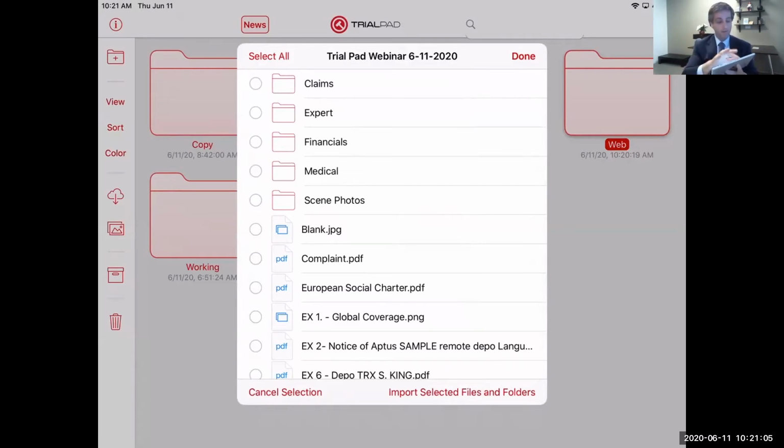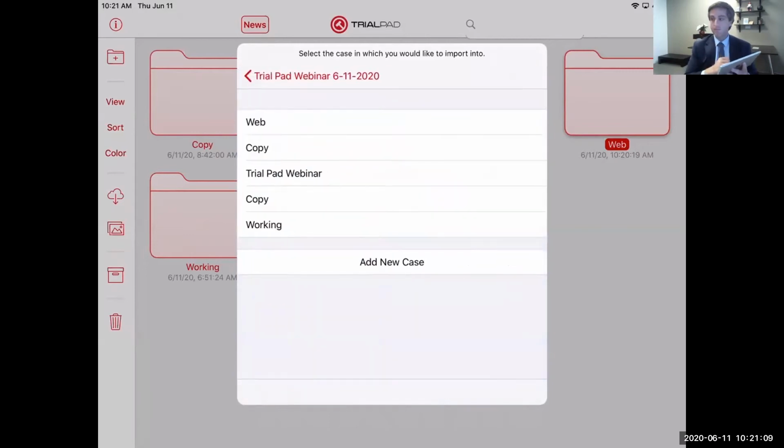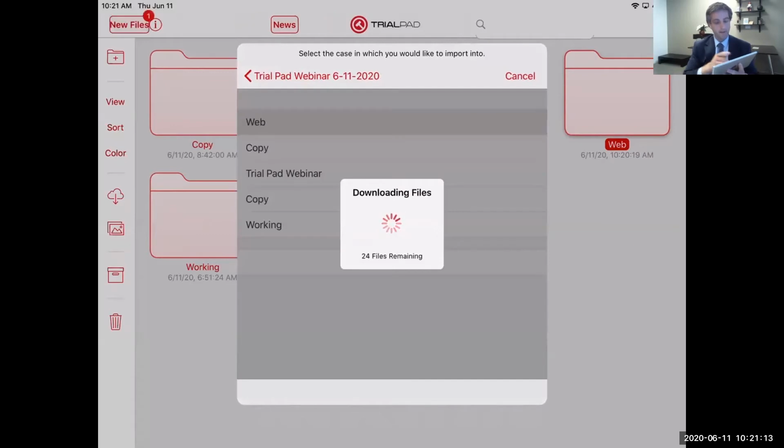All right. So I'm going to select all of those. I'm going to import selected files and folders. I'm going to choose my case, which is web, that I just created. And let's go and see what happens. And there's downloading the files to there. And there's about 25 files, like it said. It does it pretty quickly, depending on how big the file sizes are.